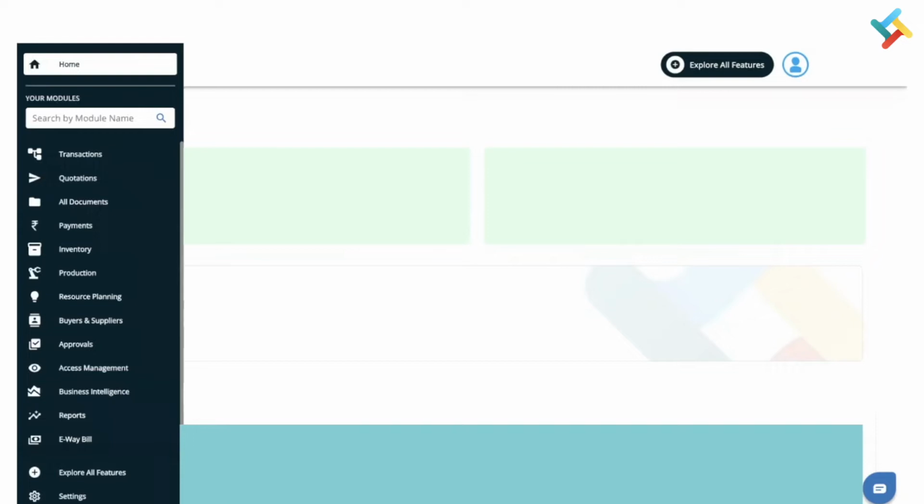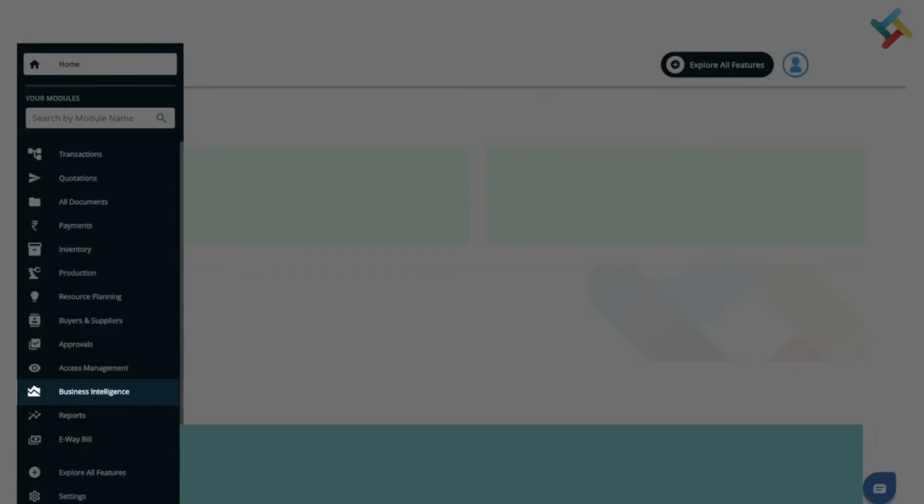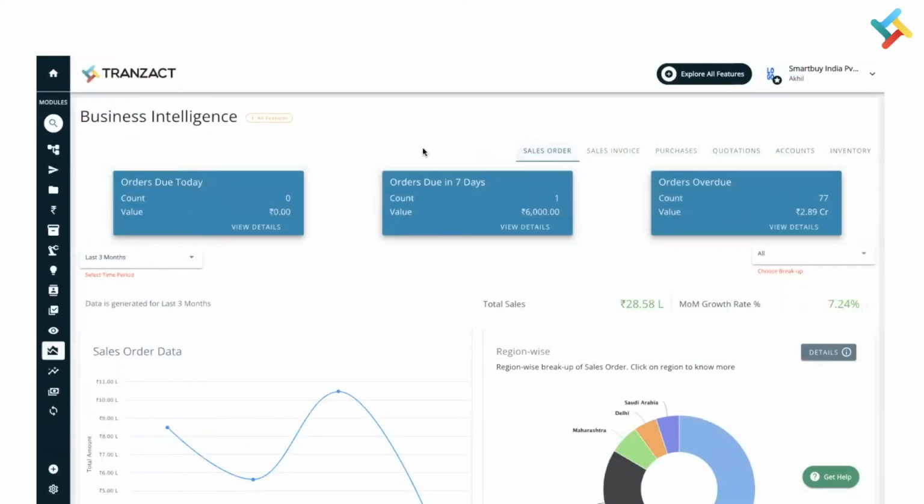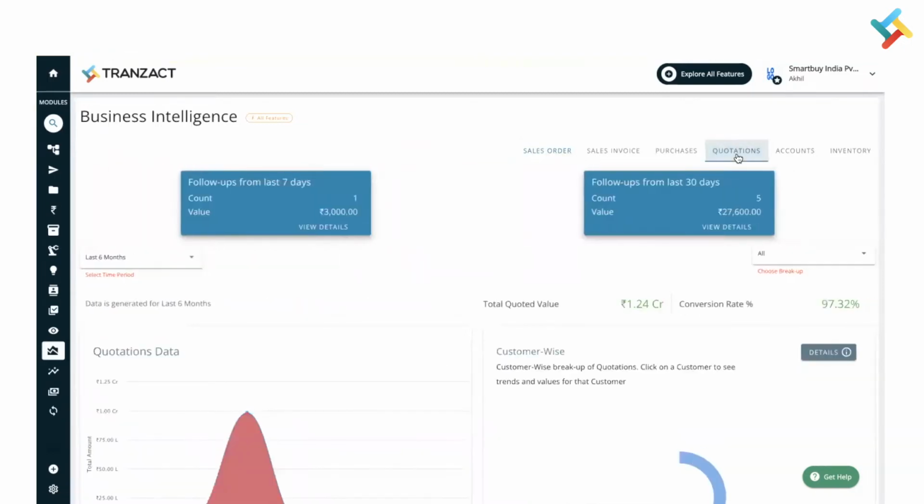So let us go to our business intelligence module. On your left hand side, you will see the business intelligence module. Please click on this. Now, once you come into the business intelligence module, on your top right hand side, you will see a quotation option. Click on the quotation. So this is our quotation overview.